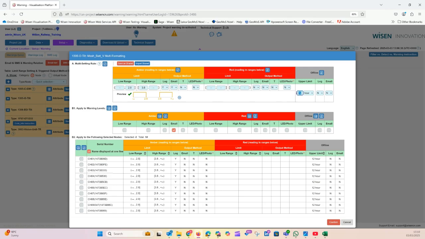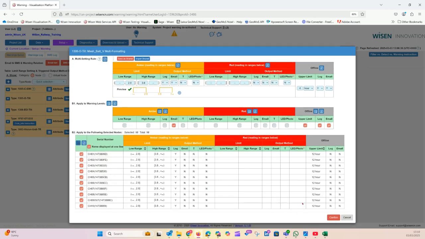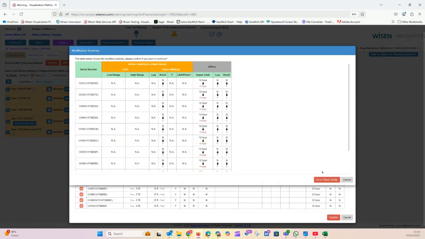The red isn't set because it's just the battery voltage. And the other thing that we're interested in is if the node was to be offline for any longer than 4 hours, then again, log it, send me an email. And you see, as I populate these boxes in A, B1 has been tick selected automatically, which is what we want it to do. And then the last thing to do, obviously, is select all the nodes that you're interested in for that to be set on, and we press confirm.